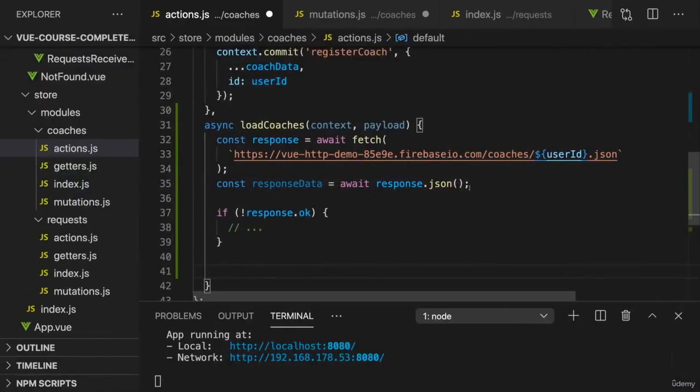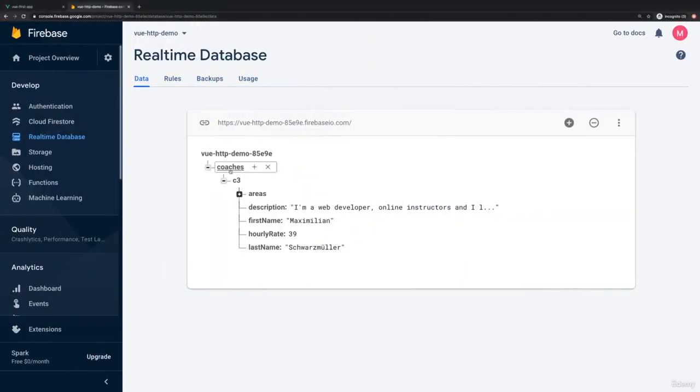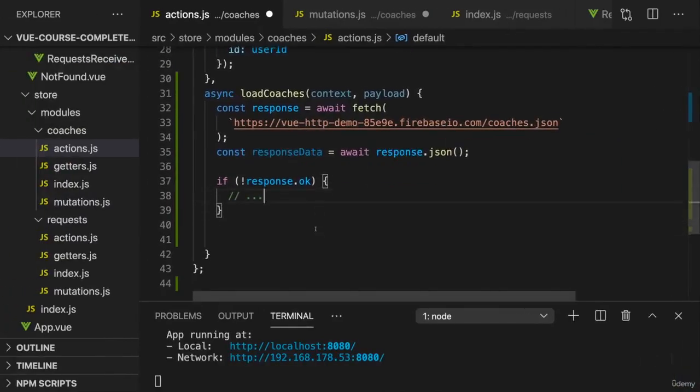And actually there I also noticed one other thing. I don't want to fetch the coaches for just one user ID. Instead, I want to fetch all coaches from the coaches node, so that we fetch all the coaches we eventually have here below coaches. But that will be one big object then, where we have the coach IDs as property names and then nested objects with the coach data. And that's not the format we need here.